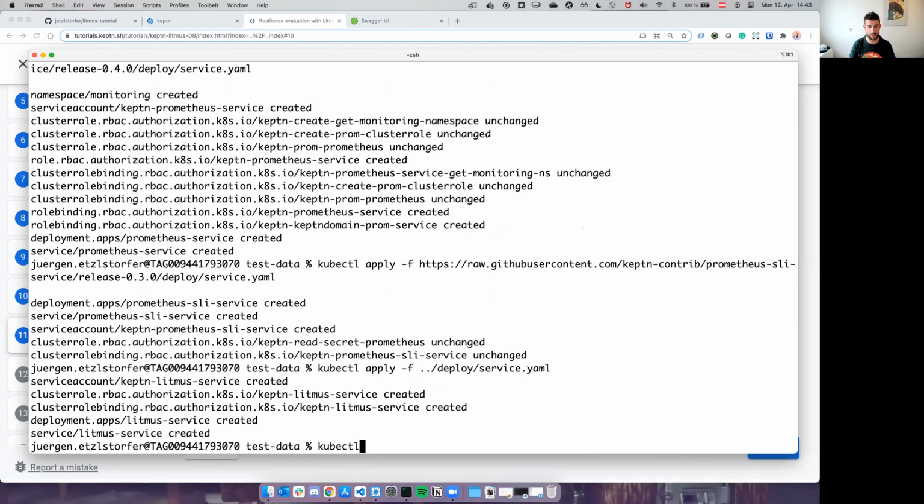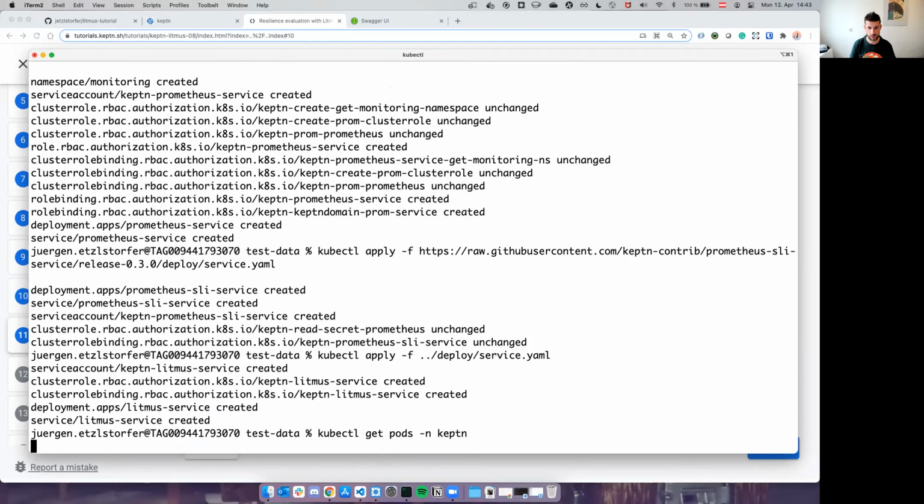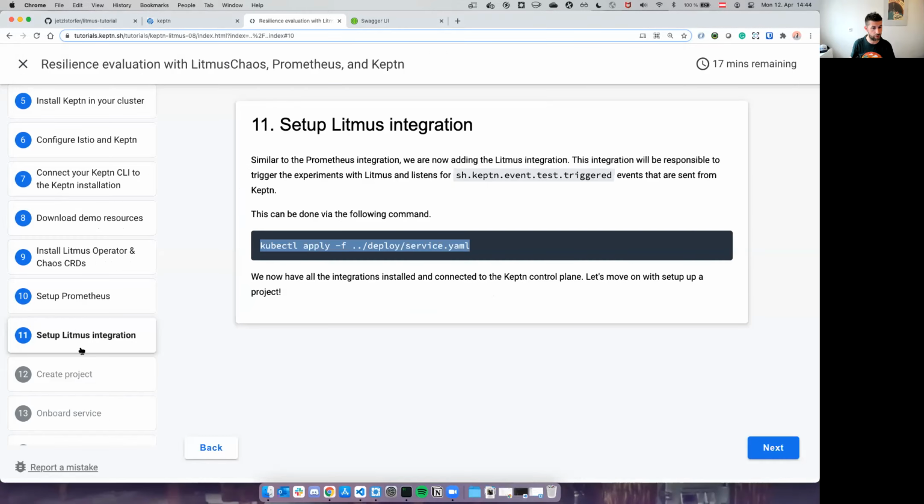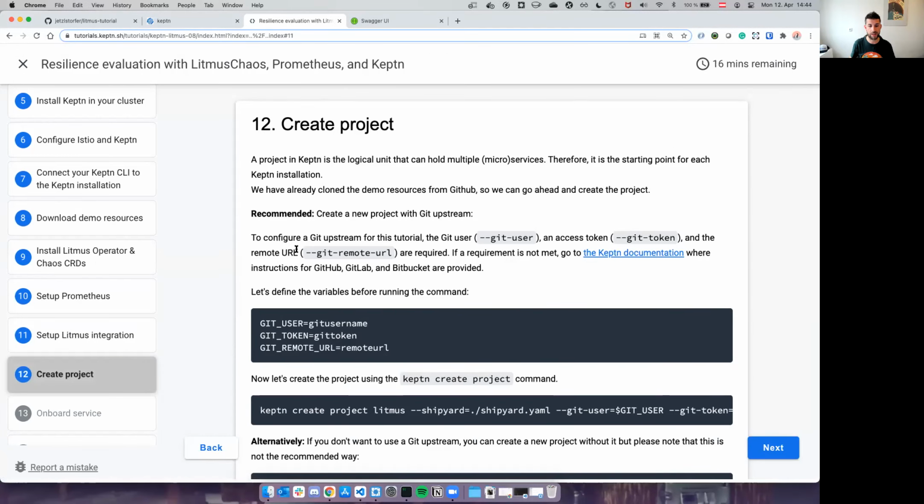And since this is now created, let us take a look at all the pods that are now already running in our Keptn installation. The Keptn installation lives in the Keptn namespace, and we can see a couple of pods are running, including the Litmus service that is already running in our Keptn installation. Perfect. Now let's go ahead and create a project.